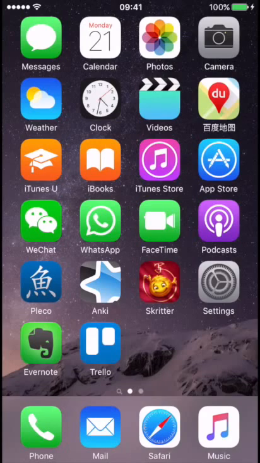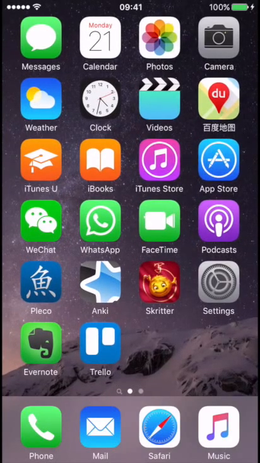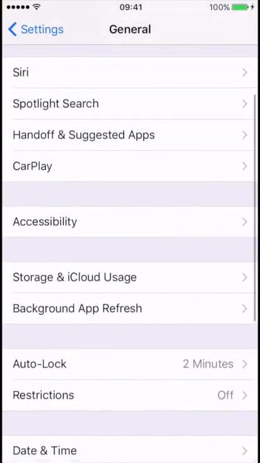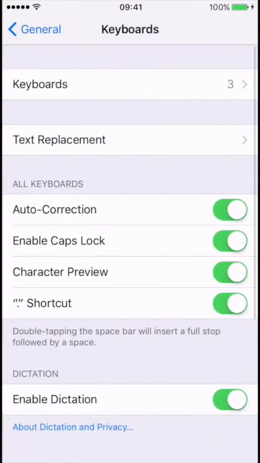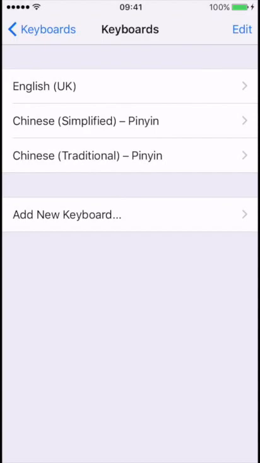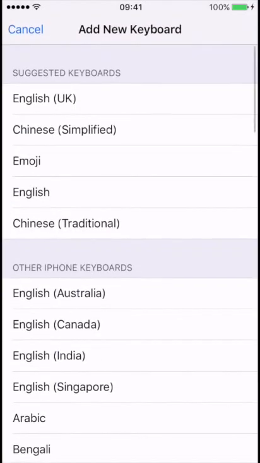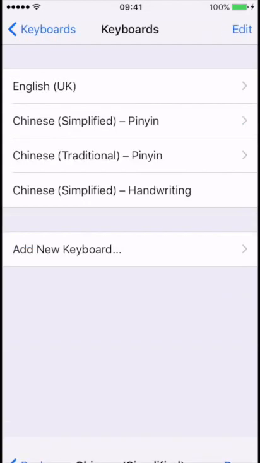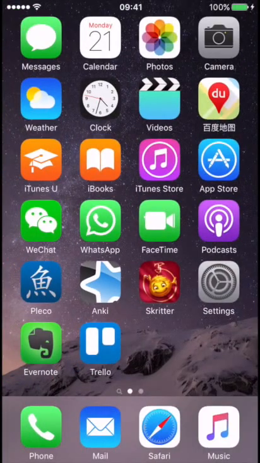And then I also recommend that you turn on the Chinese handwriting recognition on your phone. This is how you do it. You click on Settings, then you click on General, and then scroll down, click on Keyboard, then click Keyboards, then Add New Keyboard. And then you choose either Chinese Simplified or Chinese Traditional, depending on what kind of characters you're dealing with. So I'm going to be choosing Simplified characters, Chinese Simplified. Then you click Handwriting, and then you should see a tick appear. Then you click Done. Okay, so now we have turned on the Chinese handwriting keyboard.